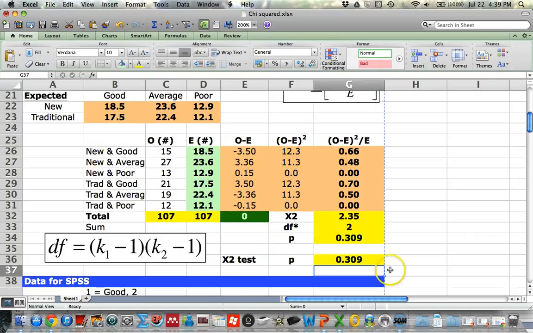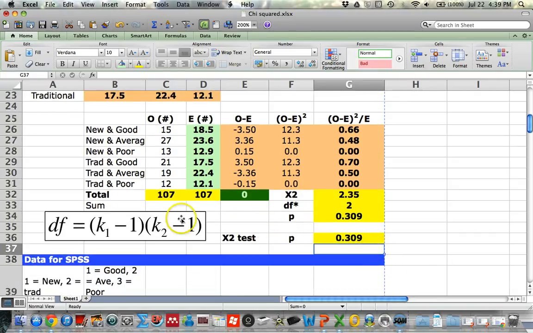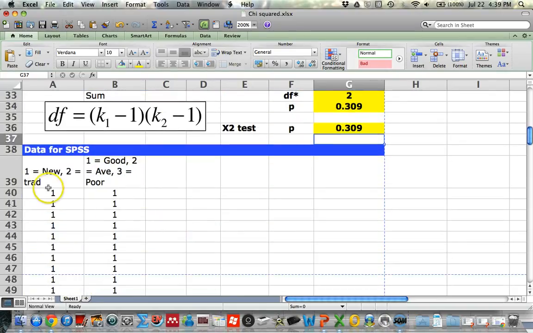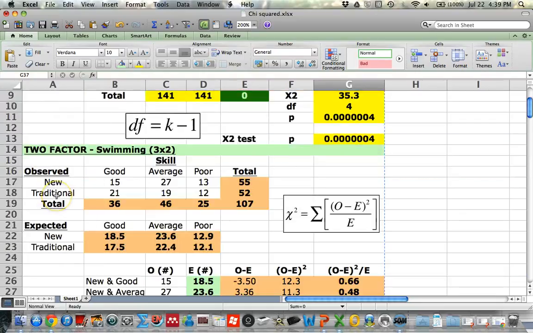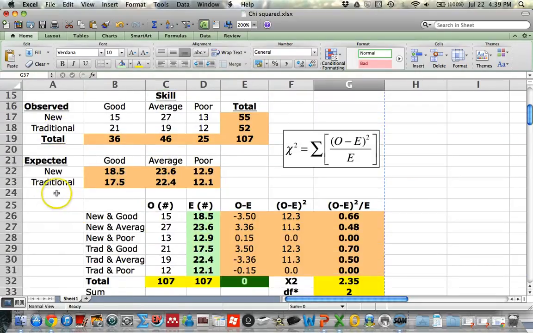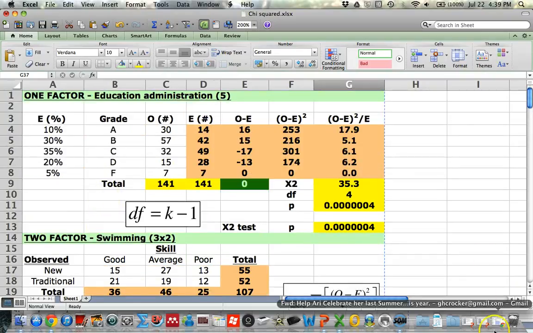So that's the chi-square test in Excel. What you're going to do next is copy these data, just the numbers, 1s, 2s, 3s. Copy these data into SPSS, and then you'll be ready for the next video where we'll do the chi-square test using SPSS. Okay, until next time.